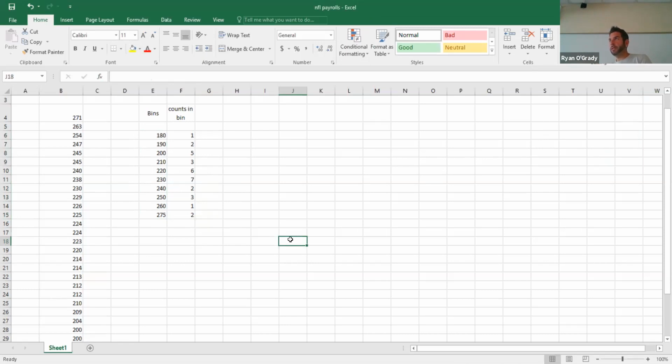Does anybody have a question about this? Okay, once you do this, the histogram, the bar chart, whatever you want to call it, is easy. So now we have this table. The histogram, all it is, is a visual of this table.